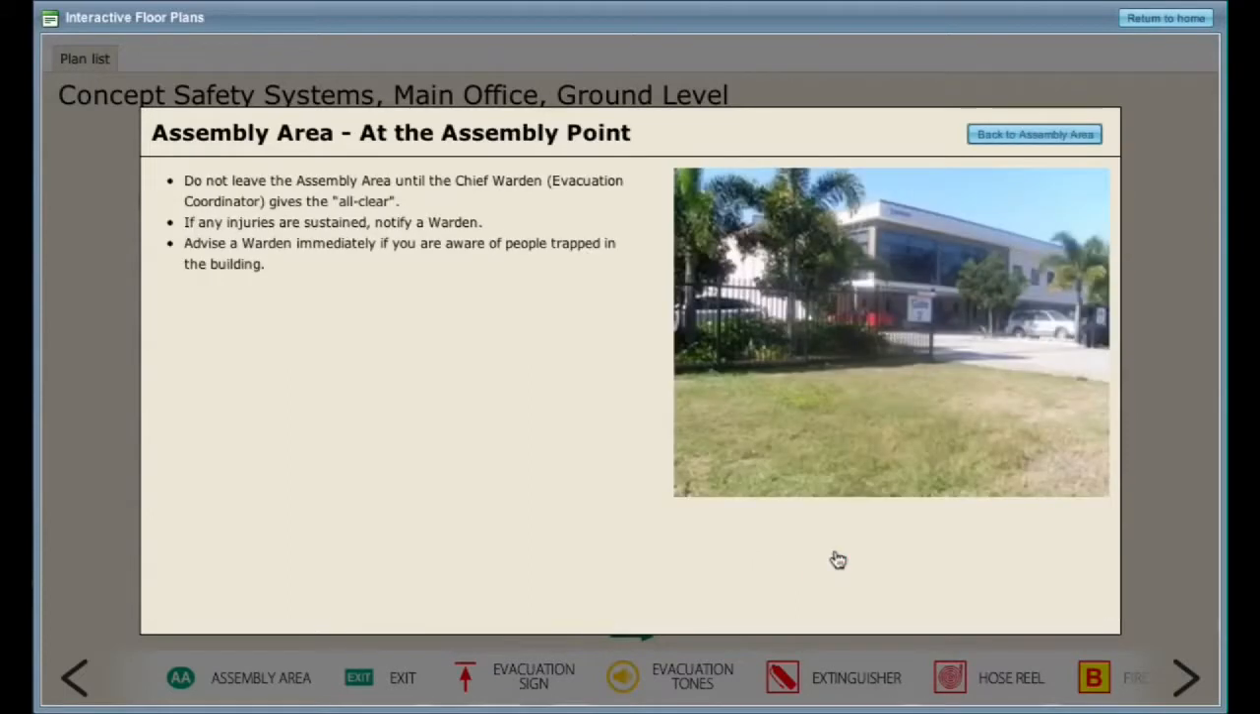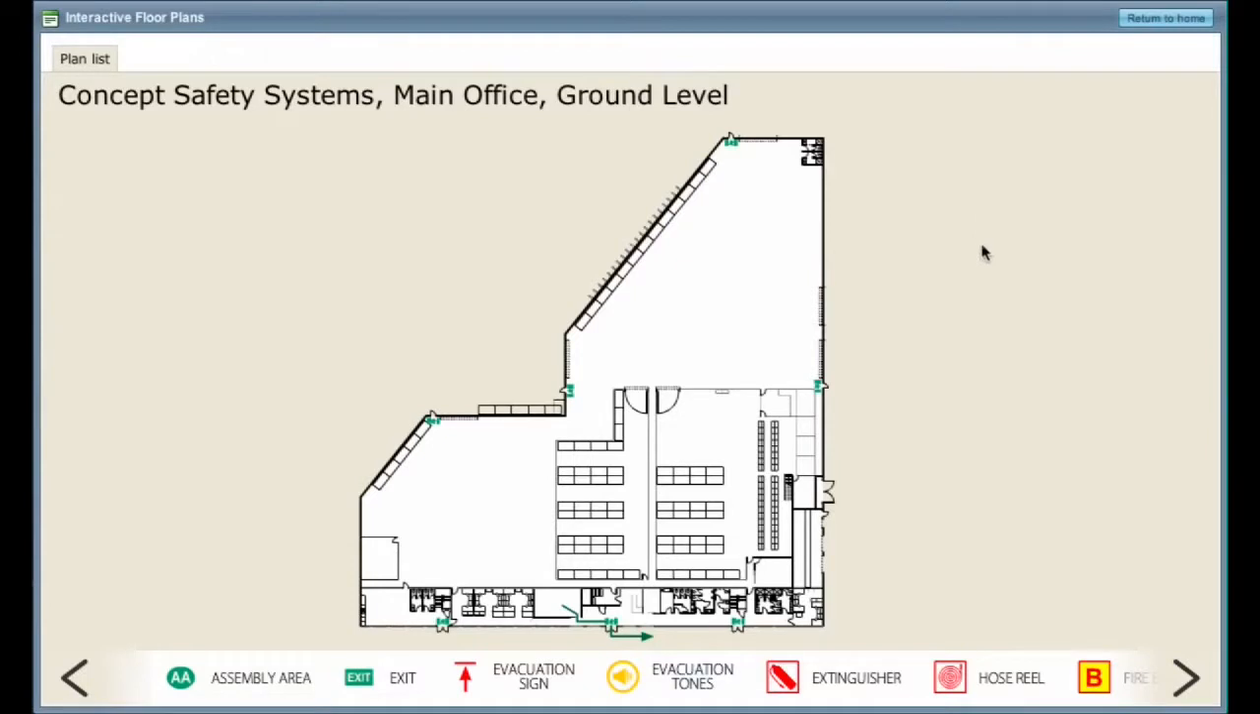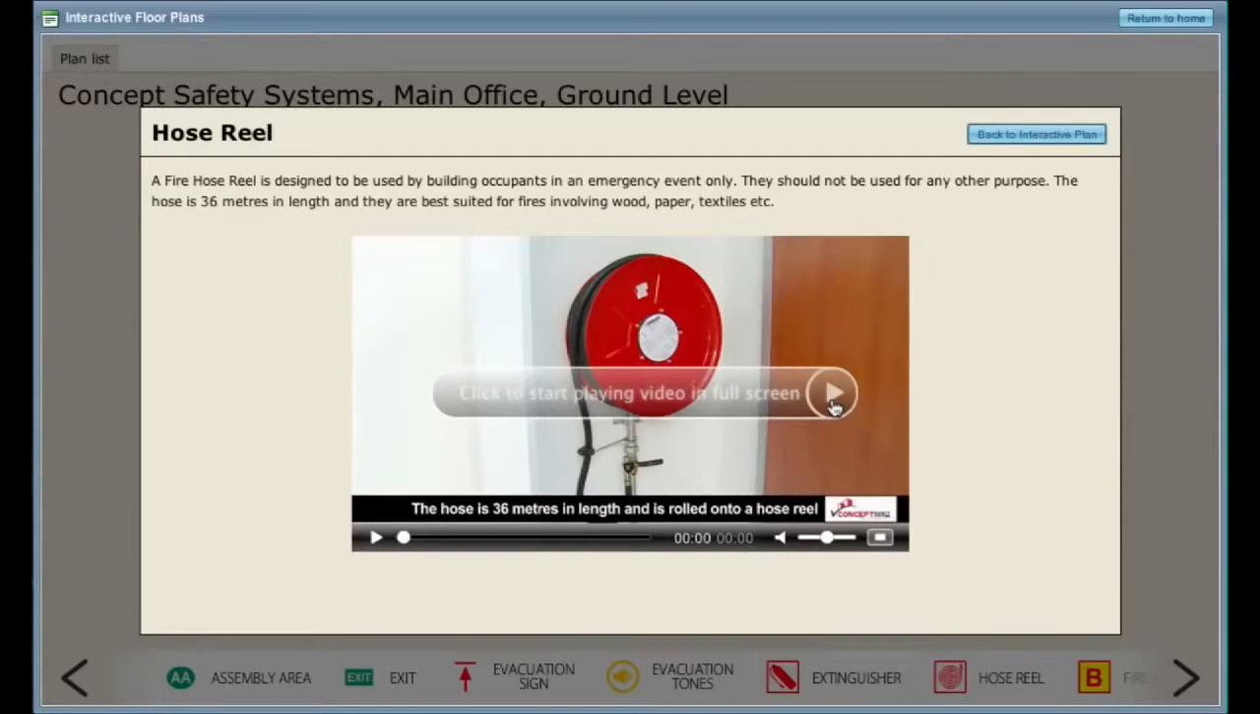When completed, move the cursor to the top right side of the screen and click. You can now move your cursor to any icon to see that item's location. When that item appears on the floor plan, place your cursor on that item and click. Information relative to that equipment will be displayed by either text, photos, or videos.